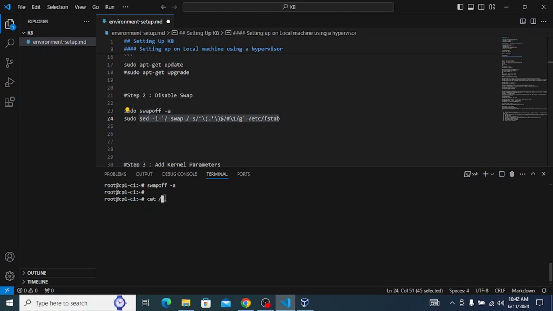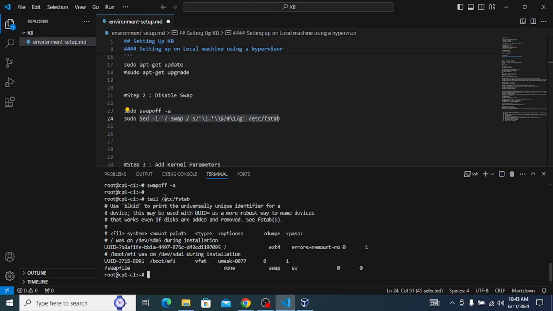Okay, so swap off, we are turning off the swap. So Kubernetes, OpenShift, they don't like you having swap on. So turn off the swap and comment it out. That's what this last line is for. So I'm going to comment out the swap. It's a sed command, it's used for replacing.